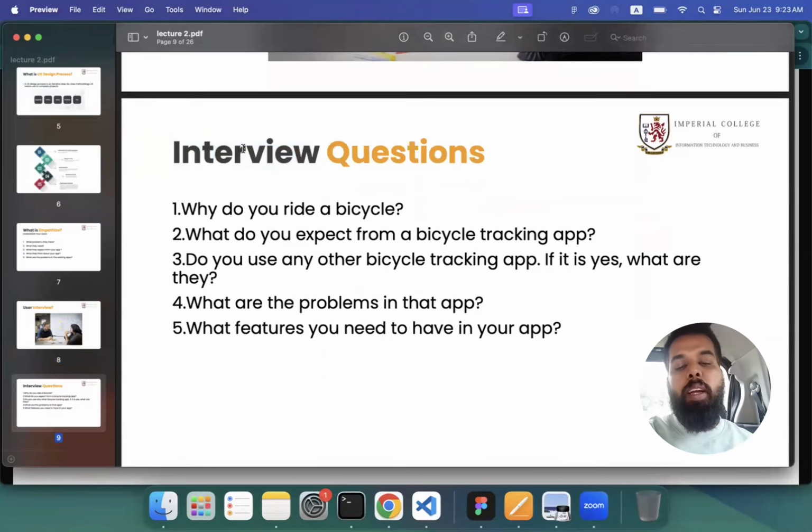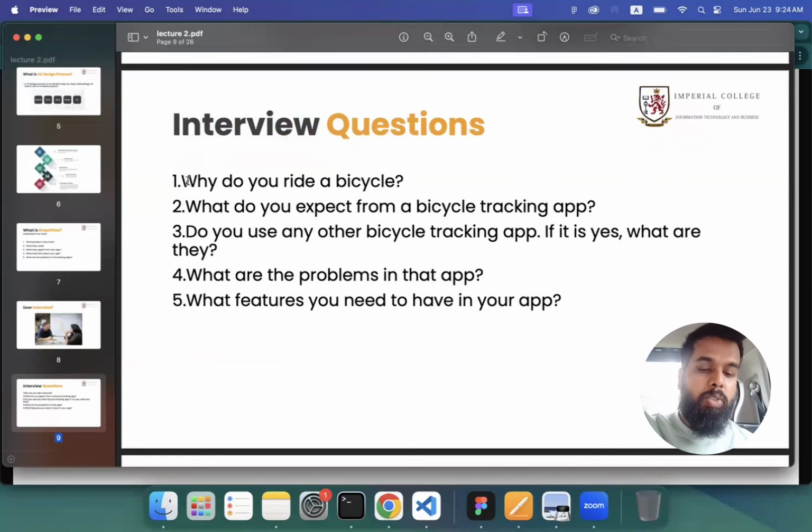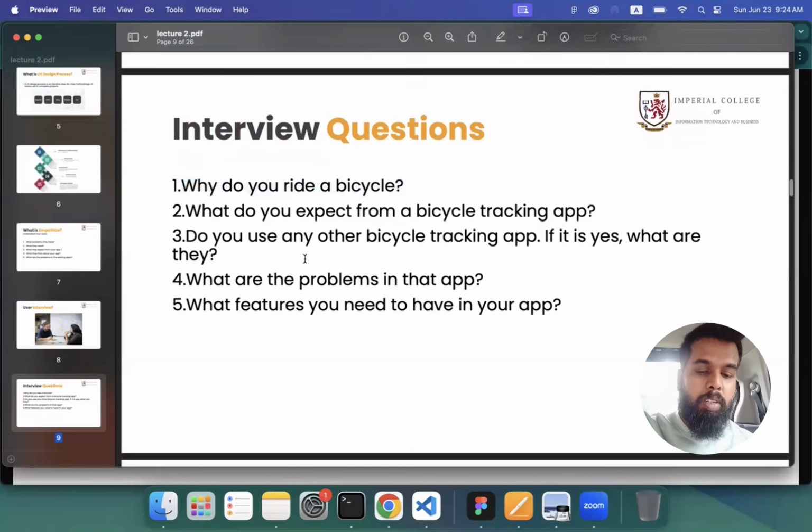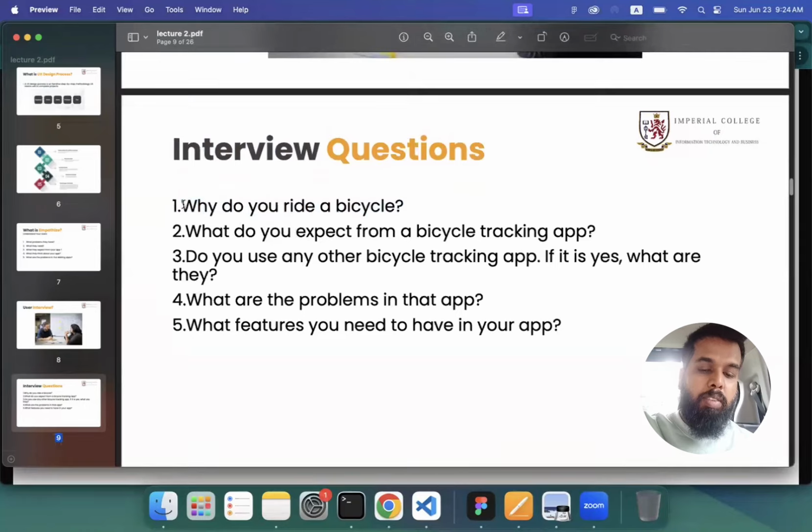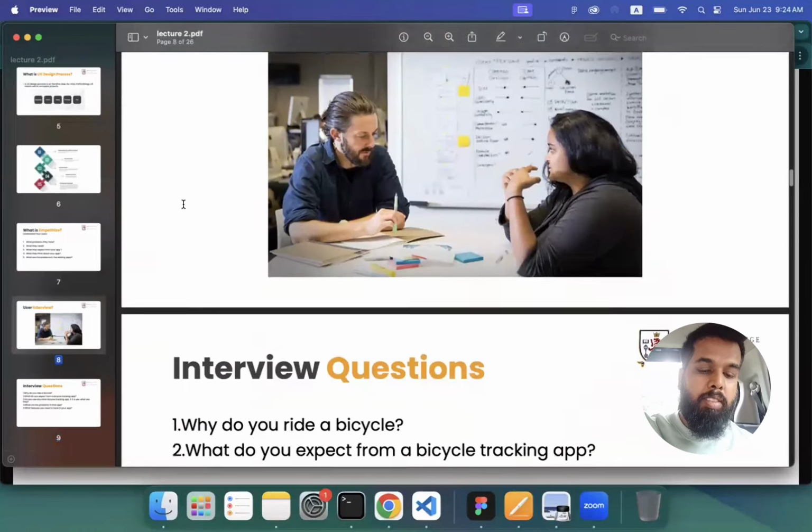Let's say we are going to create a bicycle riding application where users can track their bicycle rides, create riding routes, or share their details with fellow cyclists, and so on. These are the interview questions you should ask in that scenario. Why do you ride a bicycle? What do you expect from a bicycle tracking application? Do you use any other bicycle tracking app? If so, what are they? What are the problems in this application? What features do you need in your app? We try to understand the user by asking these questions.